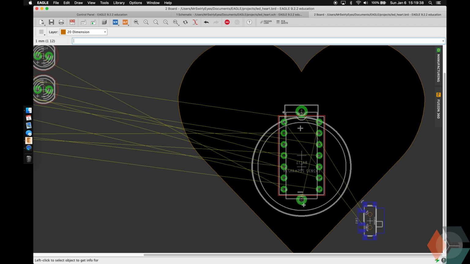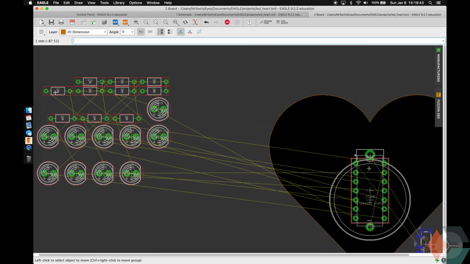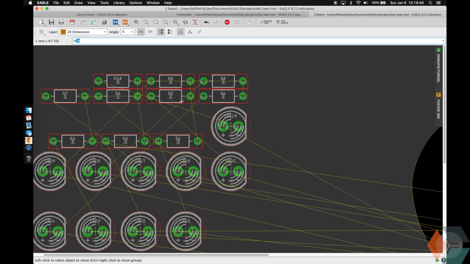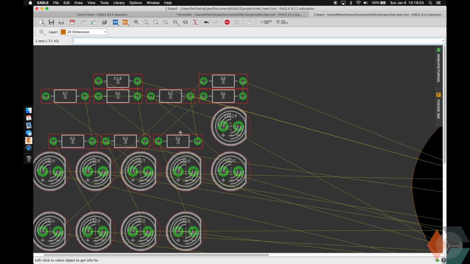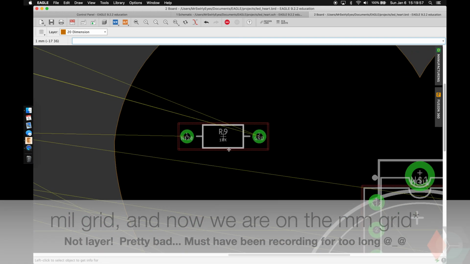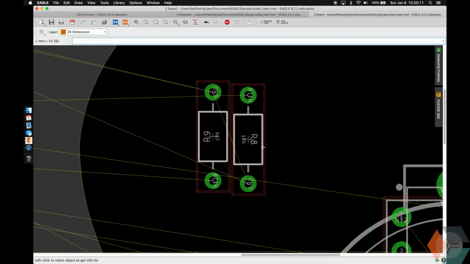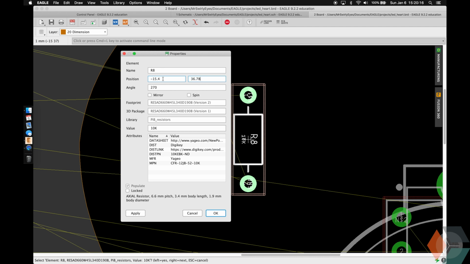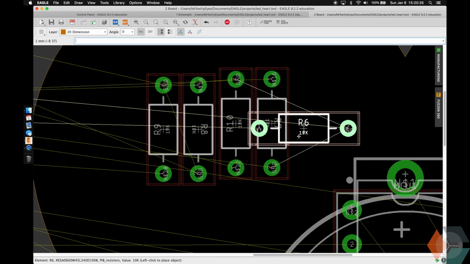So let's do the resistors, because the LEDs need to be perfectly symmetrical. I have my R9 resistor in a position of minus 18 and 37. Careful, all these are going to be off a little bit since they were placed on the millimeter layer and now we're on the dimension layer. And then I'm going to rotate it. I'm going to move R8, move it anywhere and then put it into place. So I'm going to place the rest of the resistors.